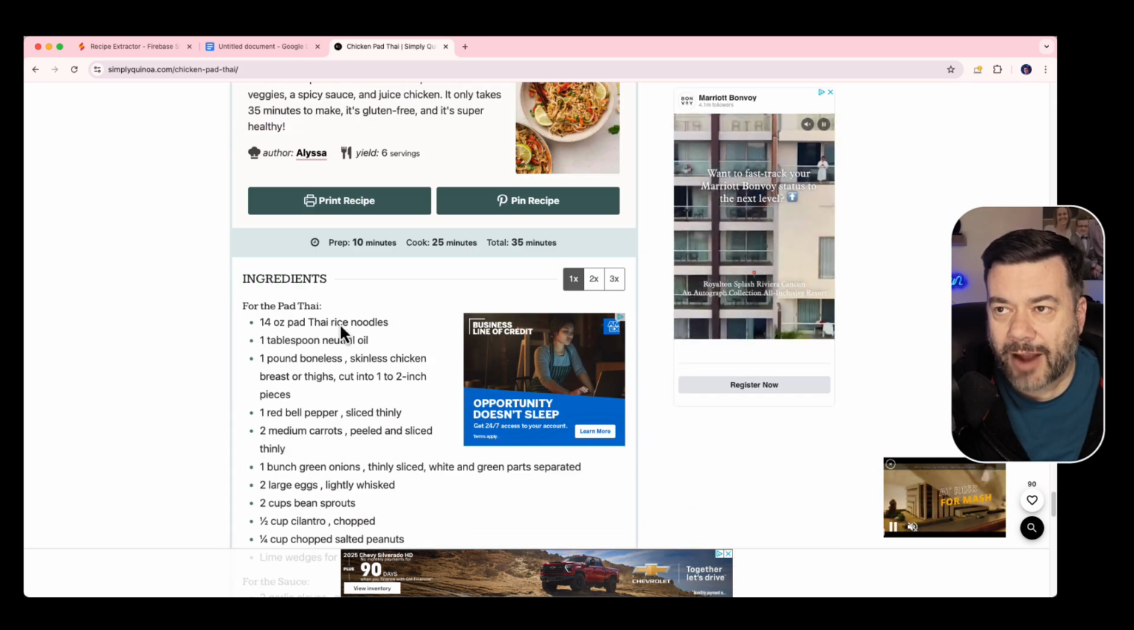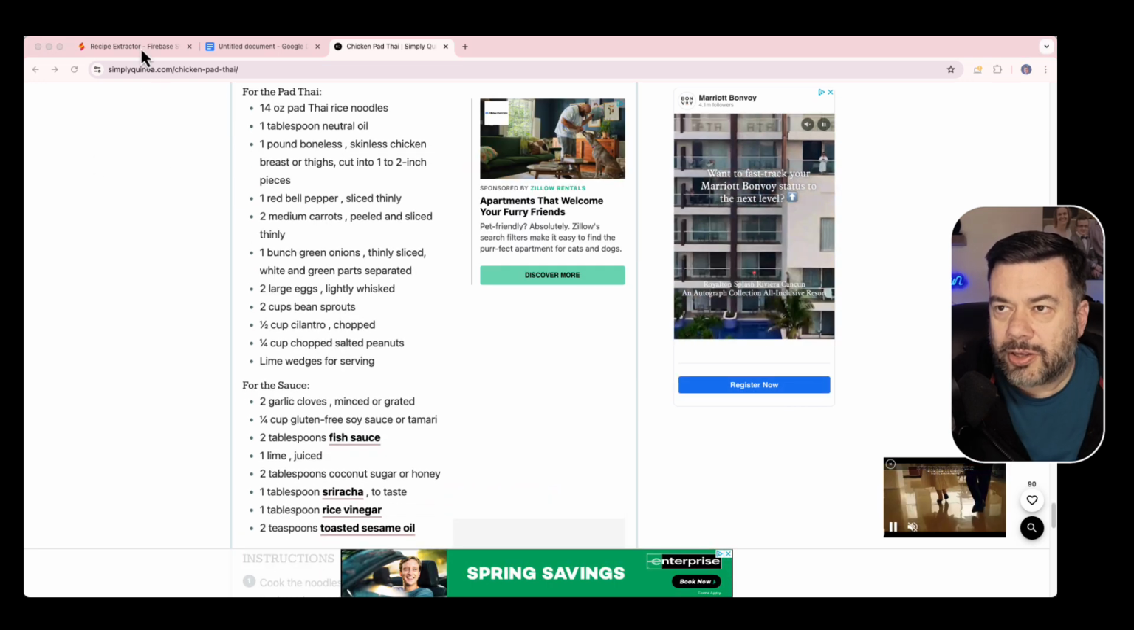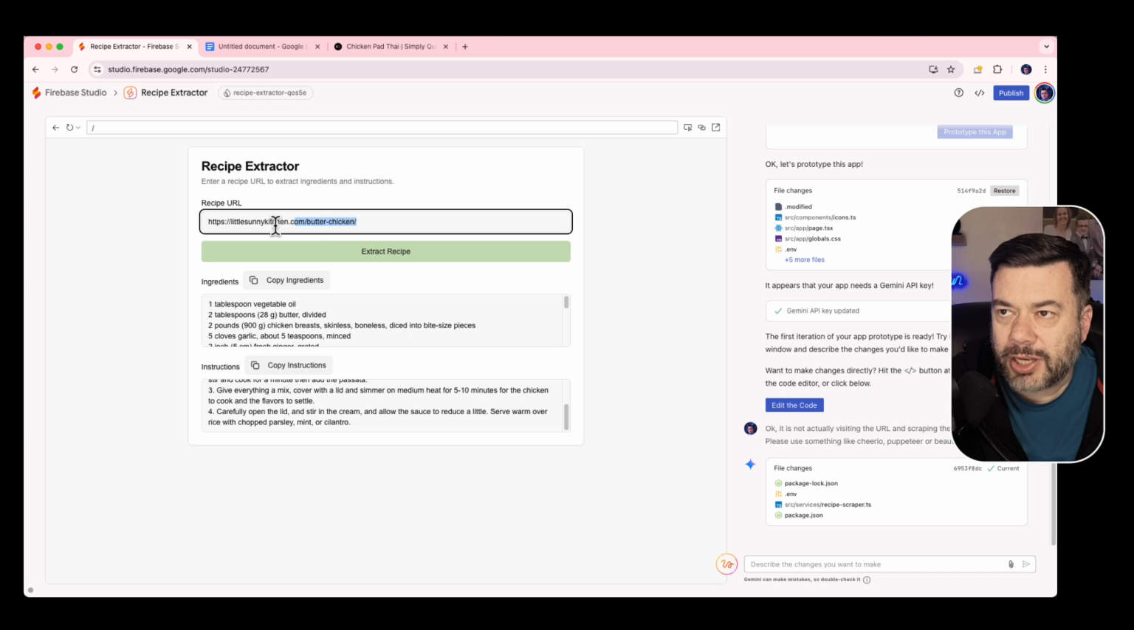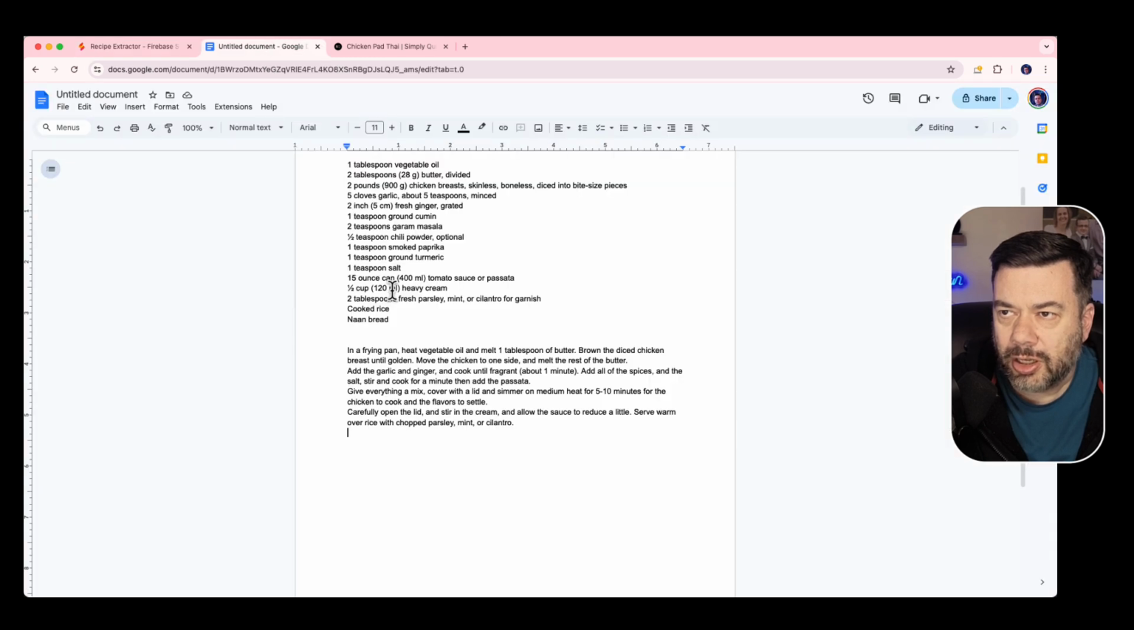And you see how far I have to scroll down on the page just to get to that part. So I'm going to go ahead and copy this URL over into my new app and paste it in and click extract recipe and see if this one works. Yep, we got 14 ounces of pad thai rice noodles, neutral oil, boneless, skinless chicken.